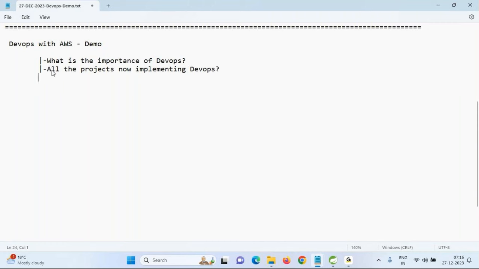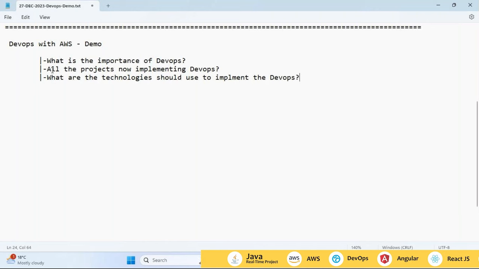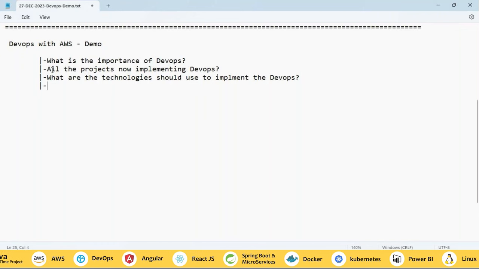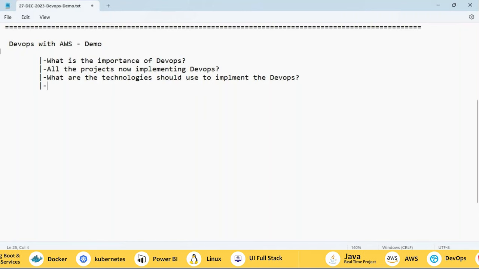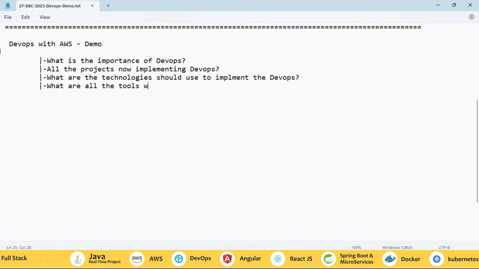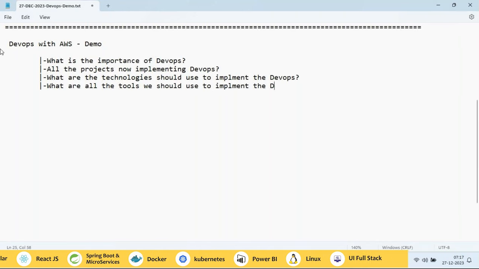Okay. Now, what are the technologies we should use to implement the DevOps? What are all the technologies we should use to implement the DevOps? What are all the tools we should use to implement the DevOps?